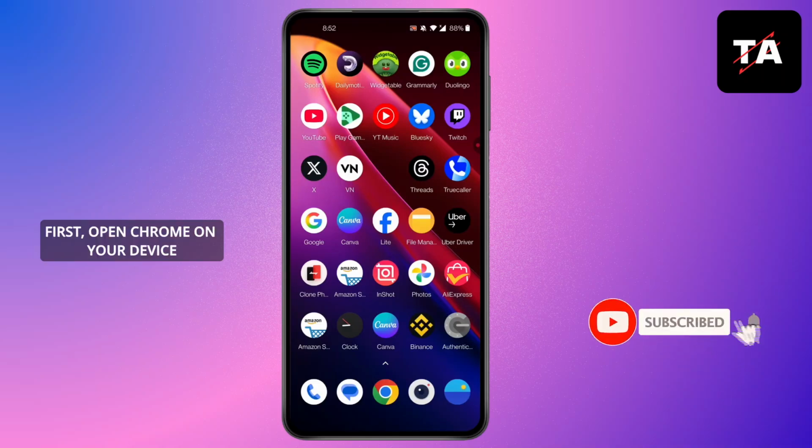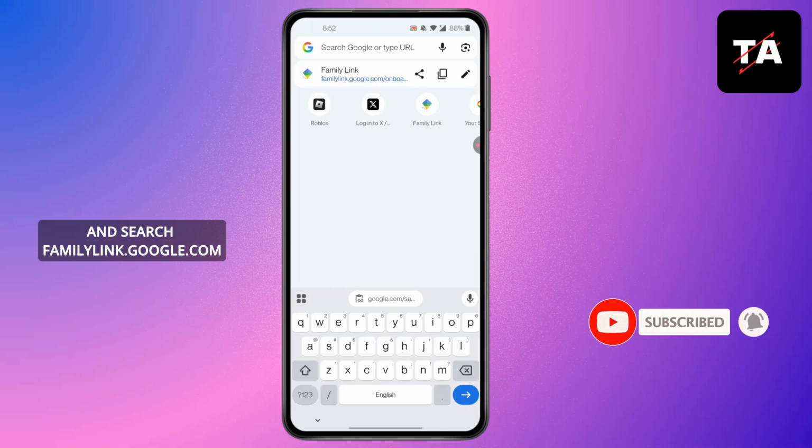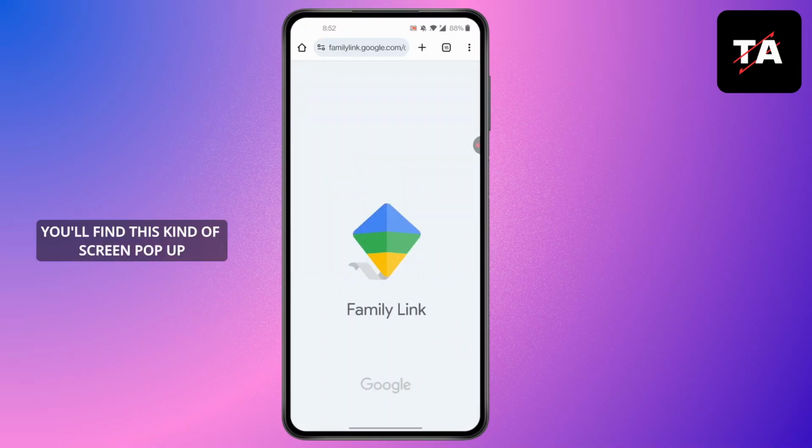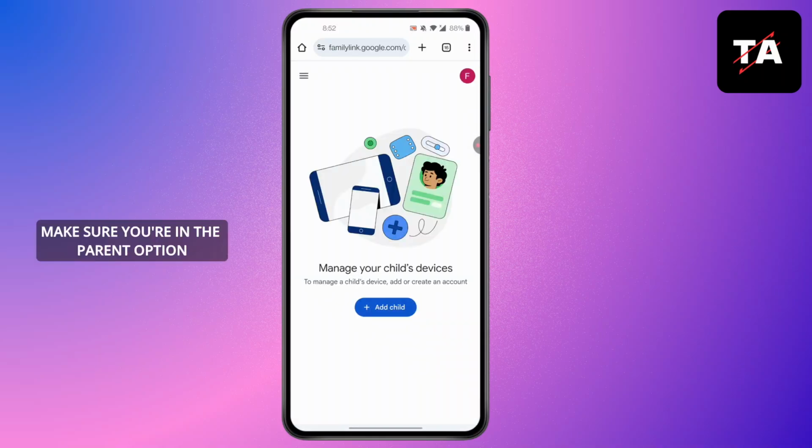First, open Chrome on your device and search familylink.google.com. You'll find this kind of screen pop up. Make sure you're in the parent option. After you're in the parent account, you can simply turn off SafeSearch for your child's account.